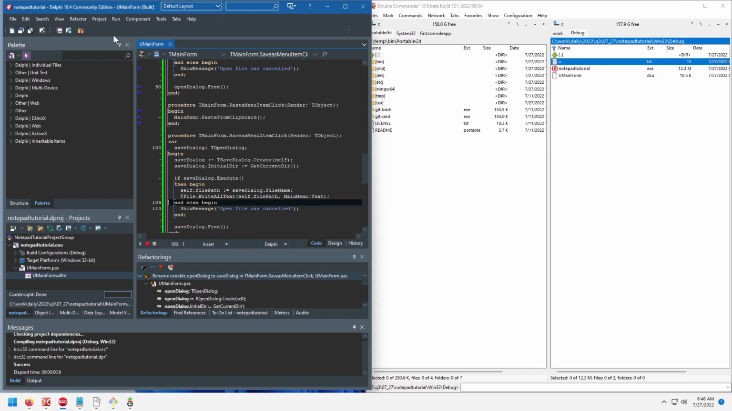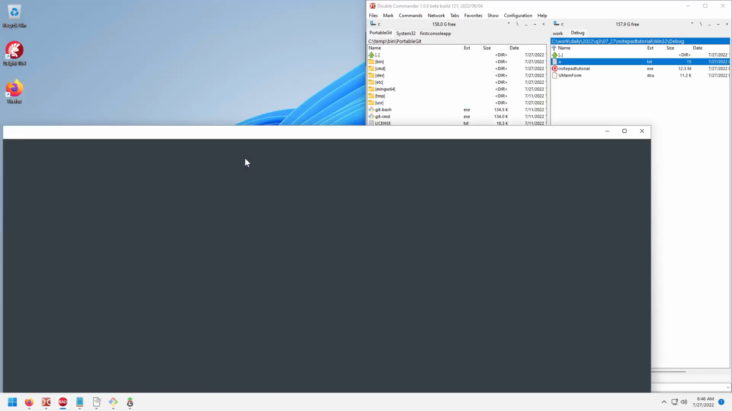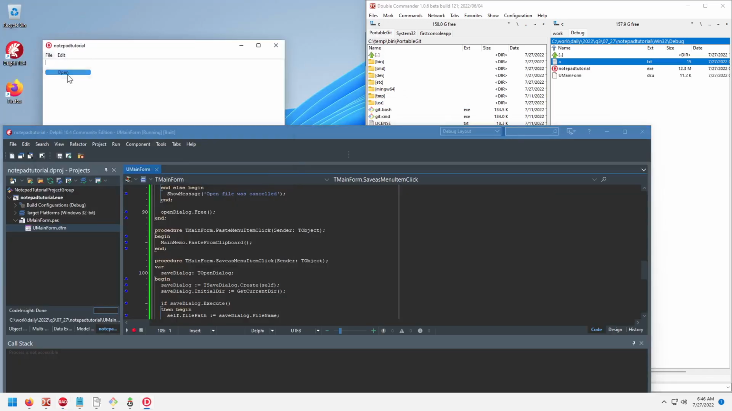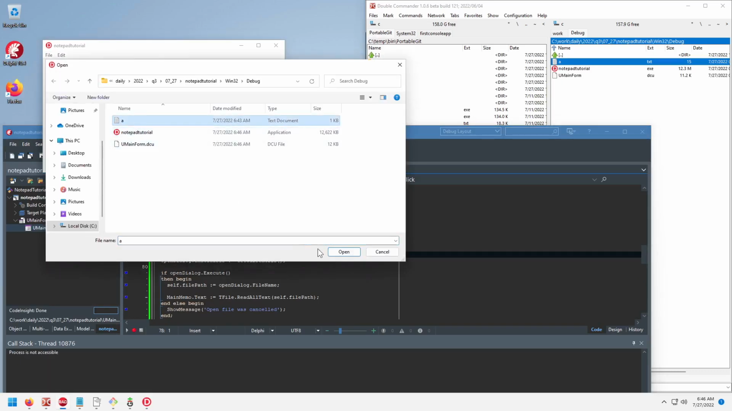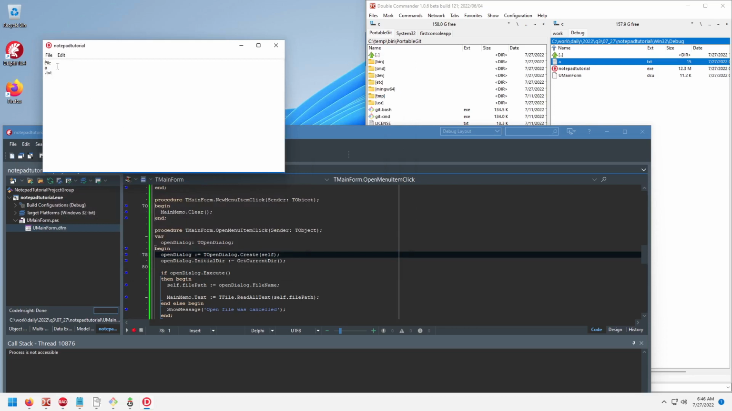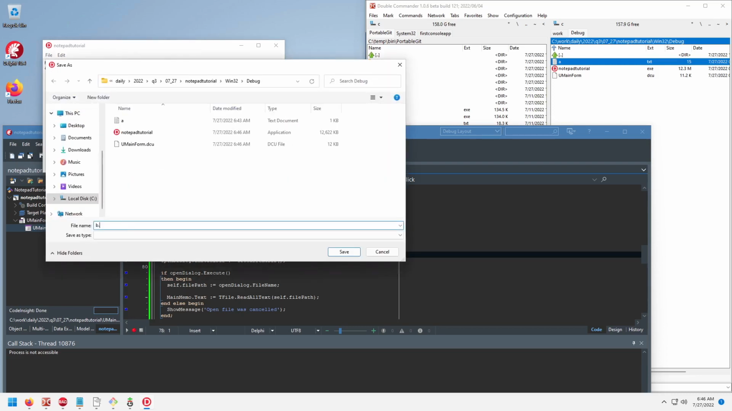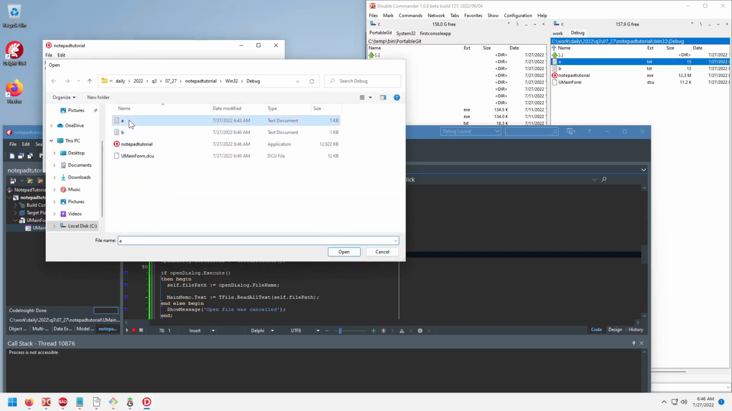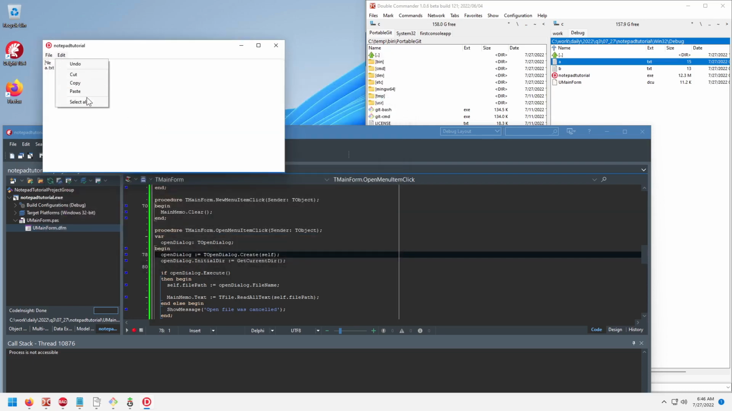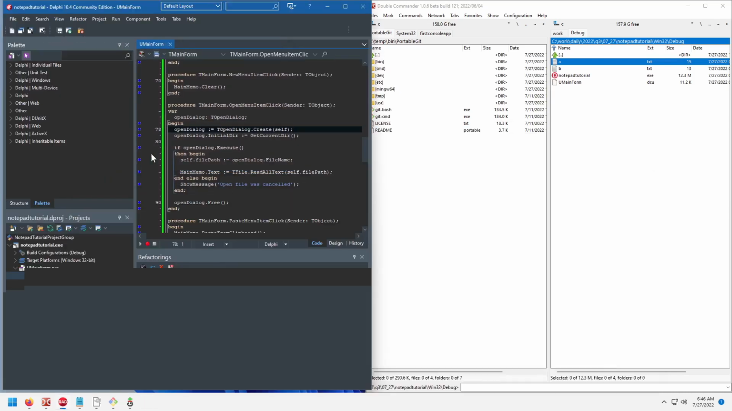Control S. The last run, file open. We don't need a debugger. F5. a.txt. We fix this bug, so it's a.txt, the same line, and then we go file save as, and we name it b.txt, save, file open a.txt, file open b.txt. So everything works correctly. I'll exit.